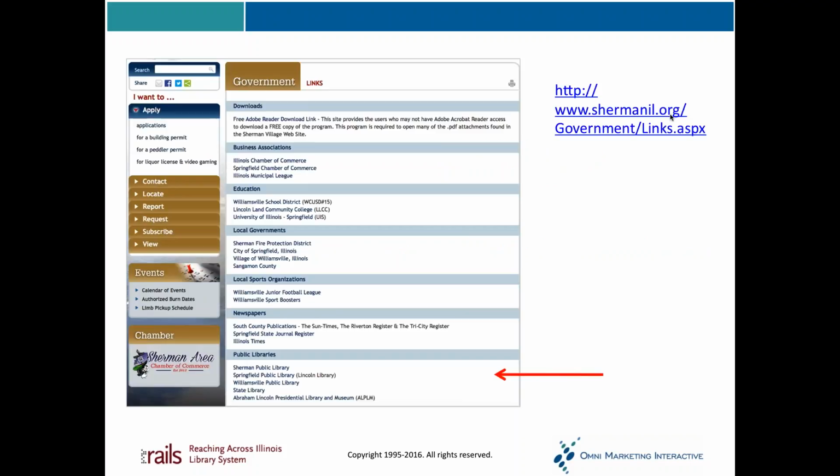So here's an example for the Lincoln Library. Springfield Public Library, Lincoln Library. That's really good. And the reason for that is they've got the state in here, and they've got public, and it's just a good link. And it's a high quality organization, so that counts very much.